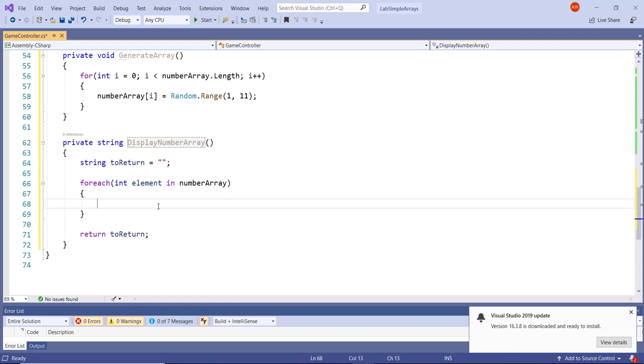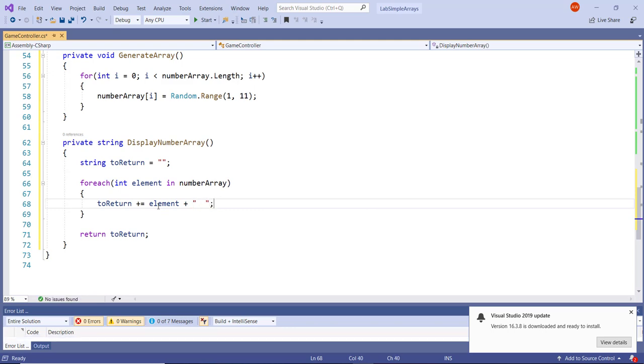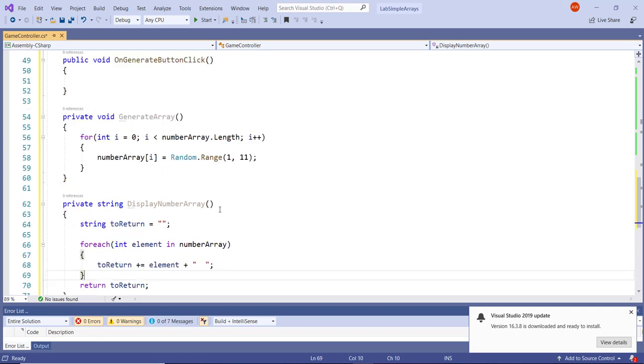So far so good. Next, I'm going to increment the toReturn string and add the element that I'm looping through, plus maybe I'm going to put a couple of spaces in between there so that there's a little bit of space between the numbers of the array. There it goes. So that's a pretty good function. It'll just put up all of the elements in the array in one string, and then I return the string. So how do we call these functions in here?